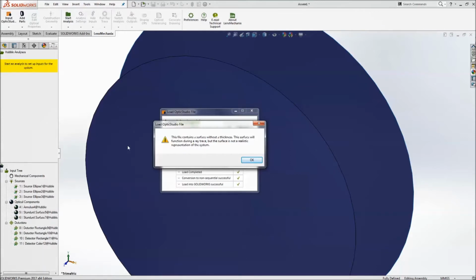It reads that the file contains a surface without a thickness, and it will still function during the ray trace. So it still has all of those optical properties, but it's not a realistic representation of the system. So you may want to consider creating actual geometry for that component.